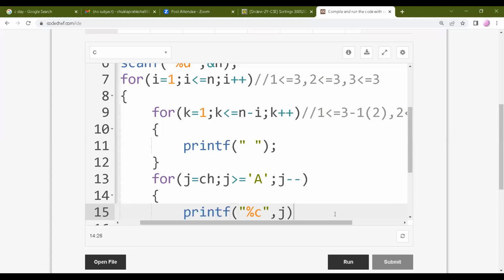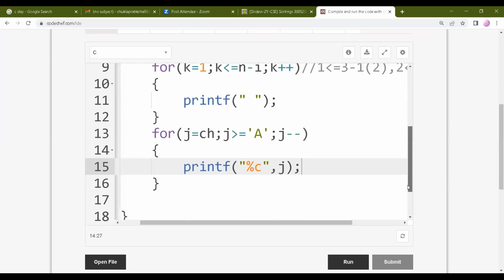I'll trace the same thing for all of you also. Let me complete it in code first. So this J loop is done. This J loop is not done.